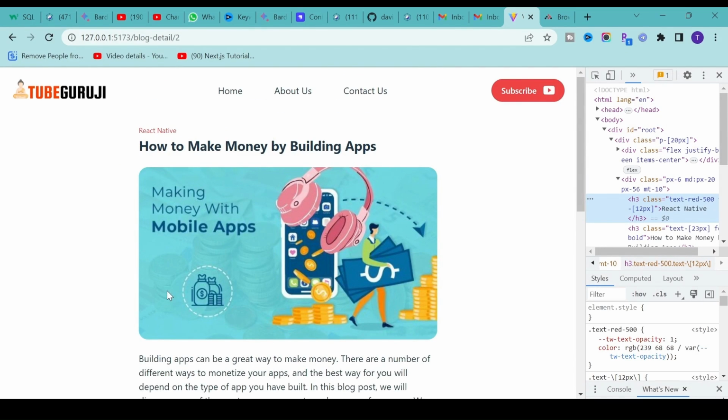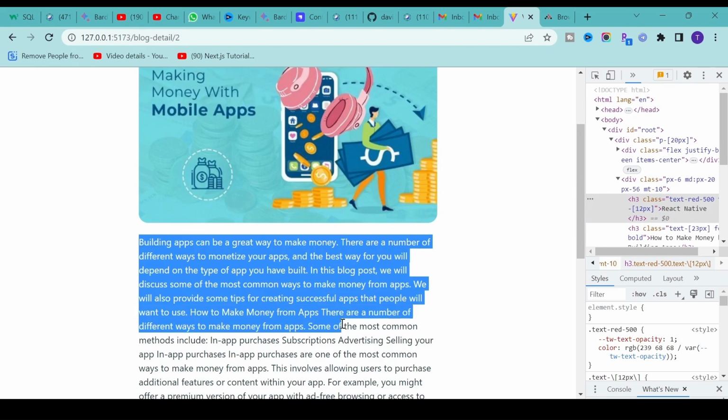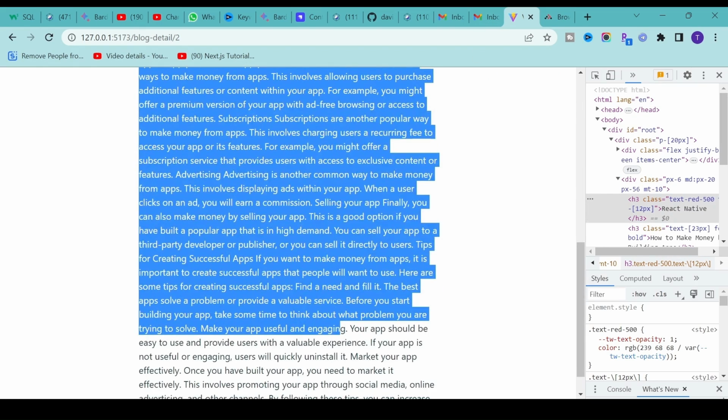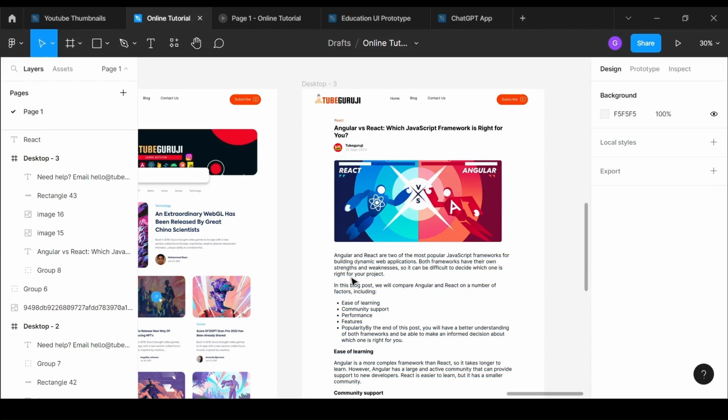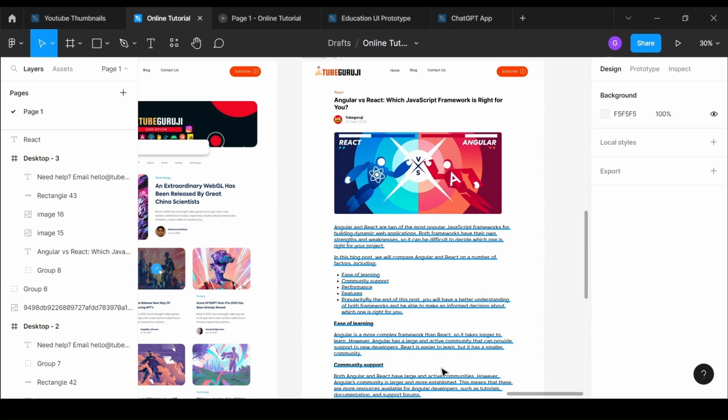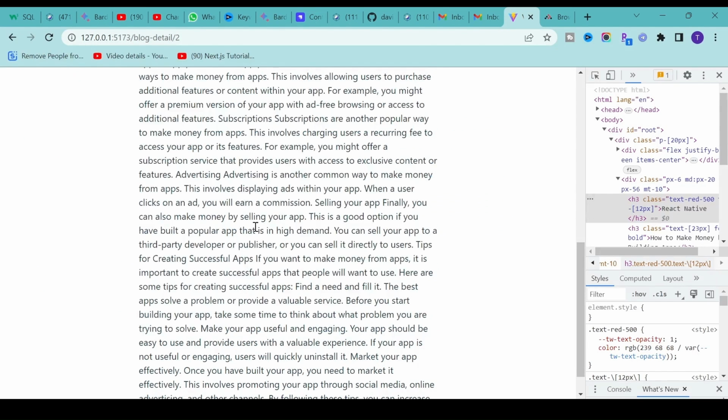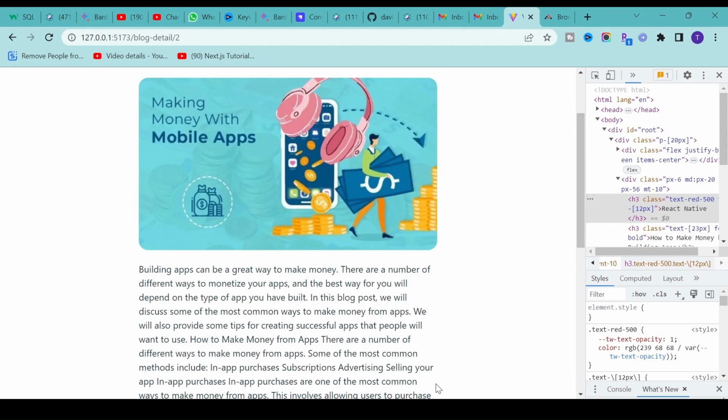Now the next part we have to change the layout of this one. If you see our mockup, how structured this will be. And the same way we have to add for this particular description.